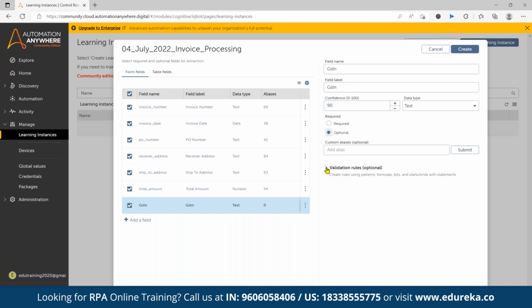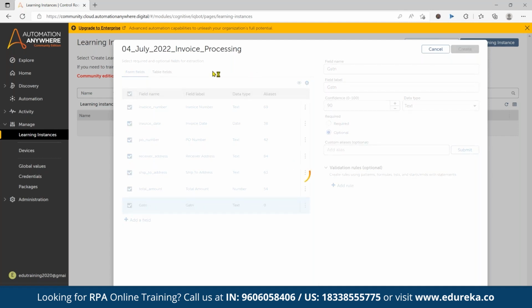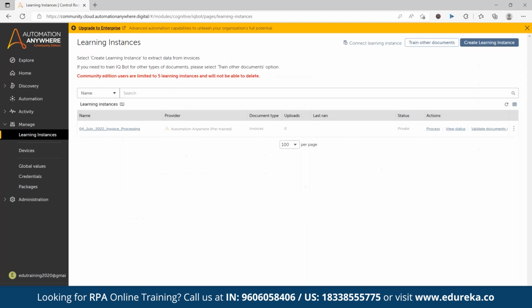Is it required? No, it's an optional field. Are there any validation rules? You can put some validation rules. For example, GST number is a very specific number with a specific format, so you can create it like that. Likewise, there were certain table fields, so you could have created those table fields also. Like in an invoice, if there is a table and you want to extract data from that table, that's what you can do. So over here, now your learning instance is created.